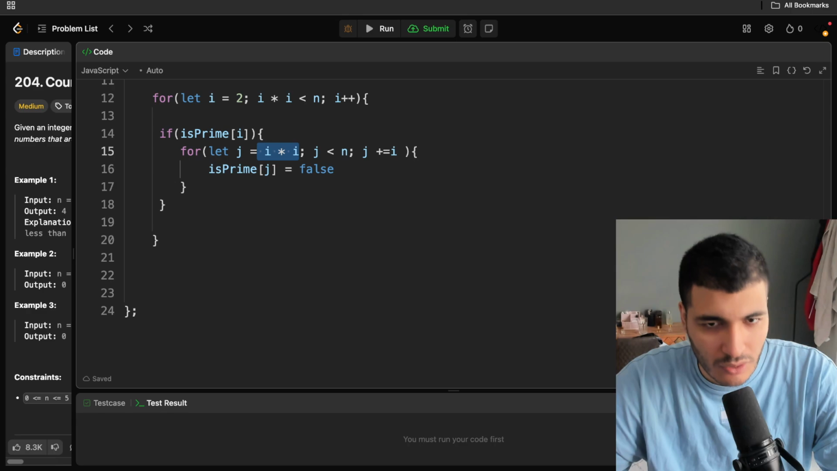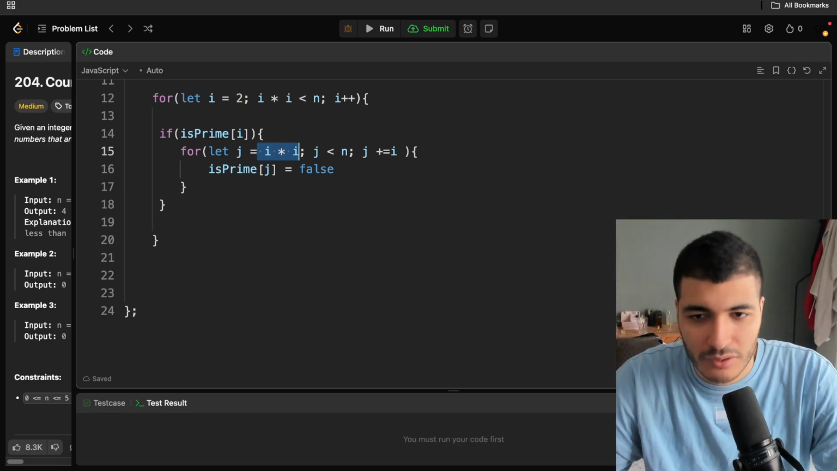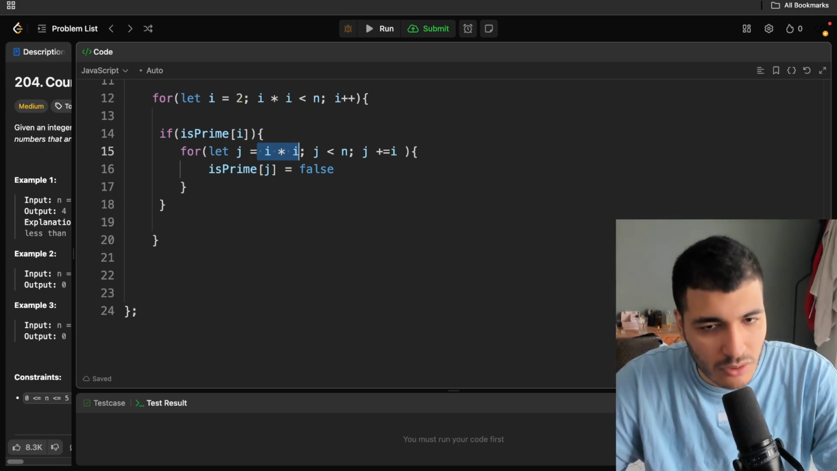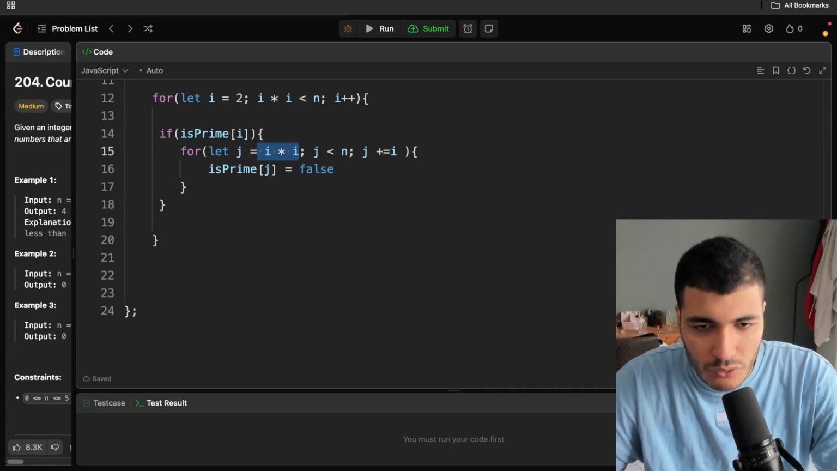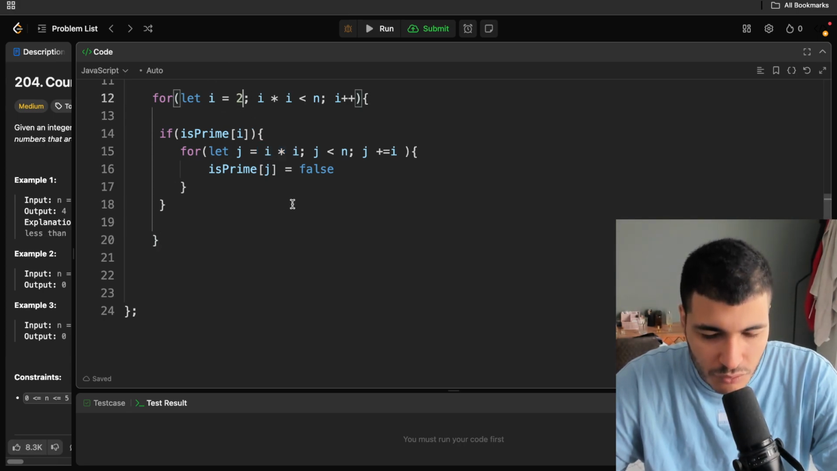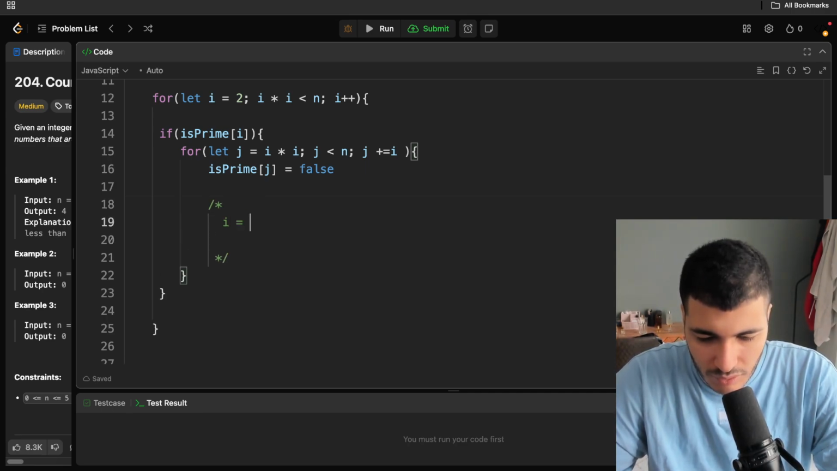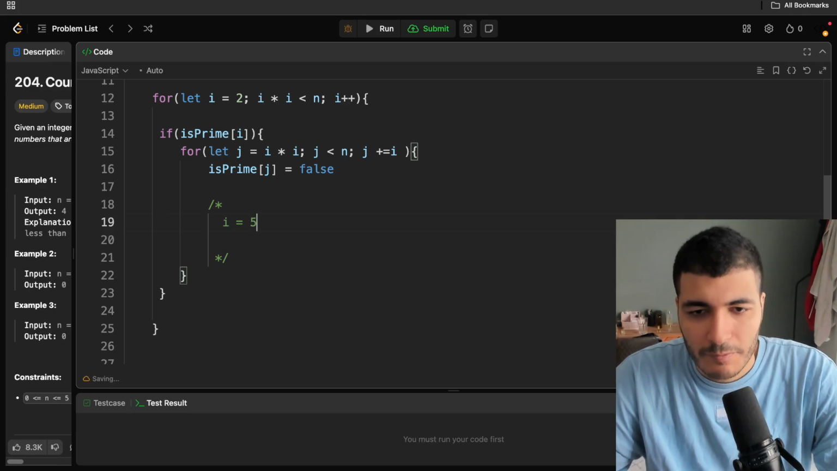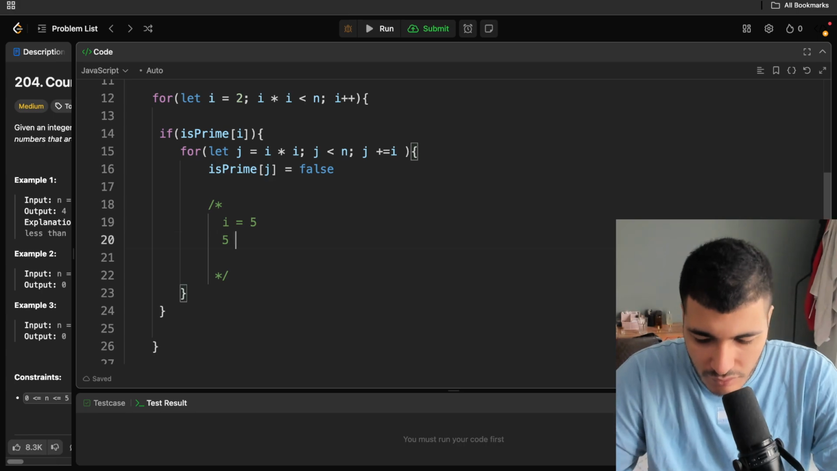Why is j not equal to i? Because all smaller multiples of i, like 2 multiplied by i, 3 multiplied by i, etc., were already marked by smaller primes. If you want to walk through an example, let's assume that i equals 5.